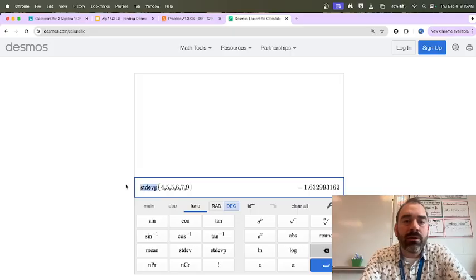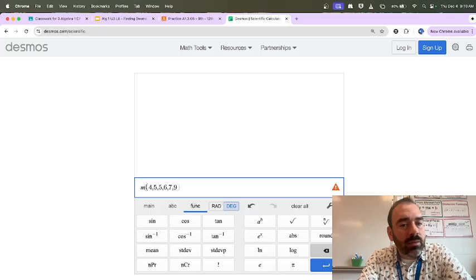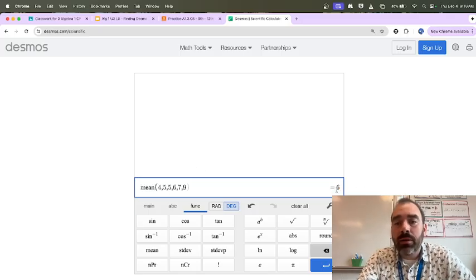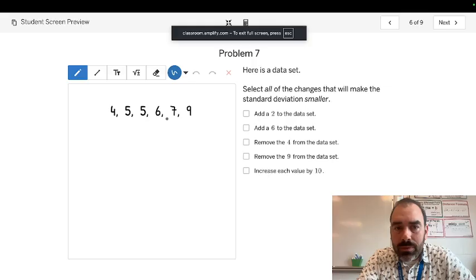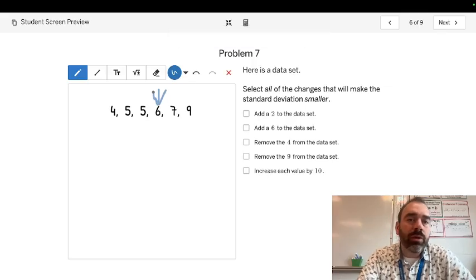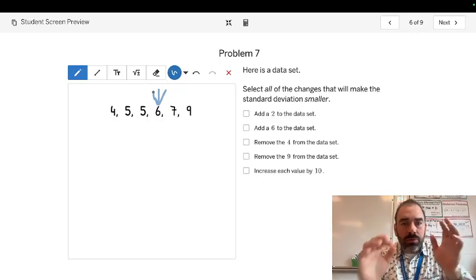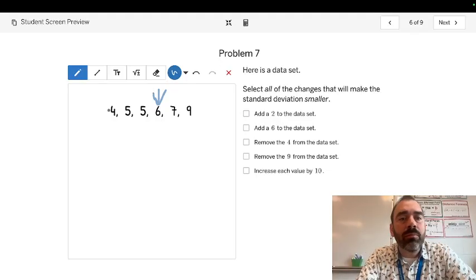I don't want the standard deviation, I want the mean. So we could use the calculator. I wanted to find the mean so that I knew what our center was and which number we are going to be moving closer to. So if we added a 2, would that move our data closer or further from 6? It's going to move it further away. That's not one of the ones to pick.